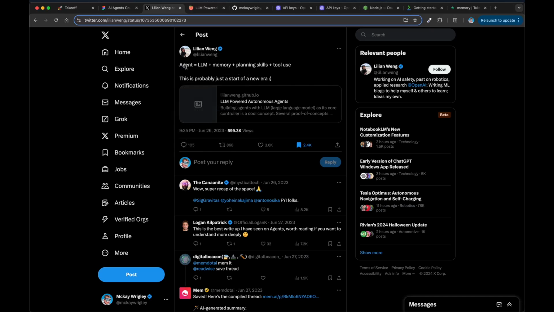Has this awesome definition that became quite popular last year. You can say I even have it bookmarked from last year, where an agent is equal to an LLM plus memory plus planning skills plus tool use. And I would add one more thing here, which is plus a loop. Okay, so you can loop through all these different things. And that's essentially the gist of what an AI agent is.